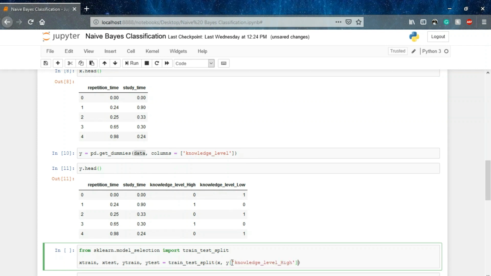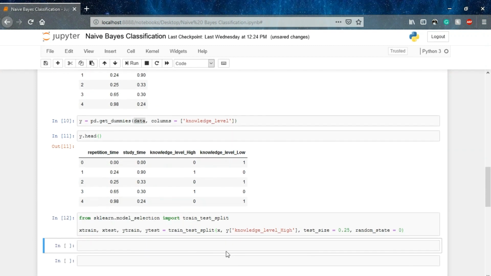So we have it again in the numeric form. Now we have to set the test size. So let test size be 0.25 and then random state be 0. So we have our 4 components with us.